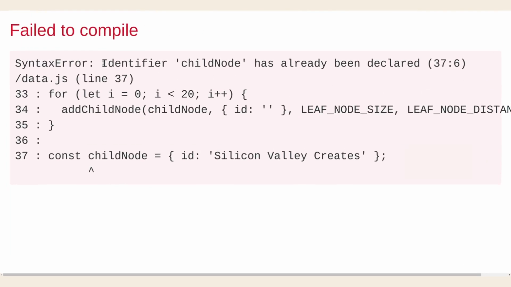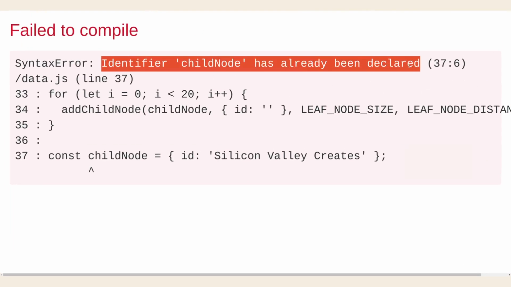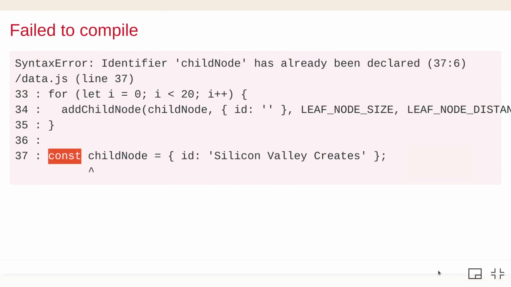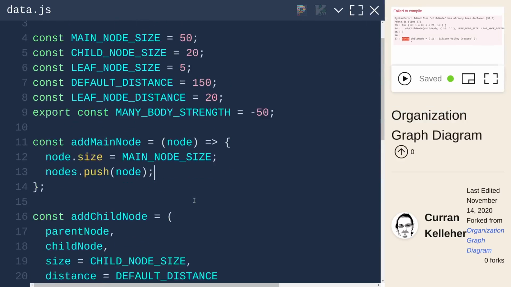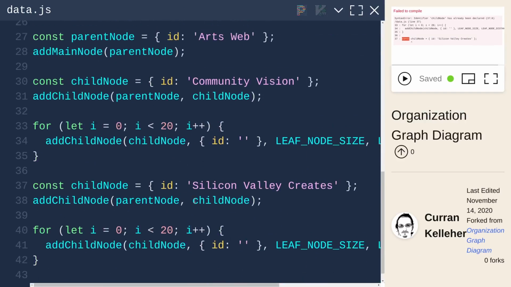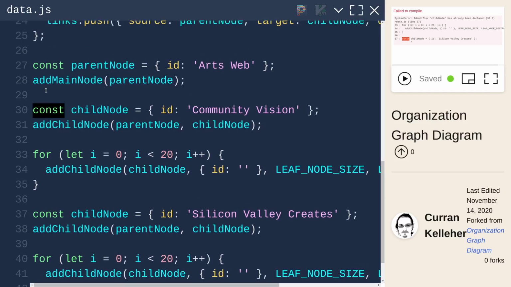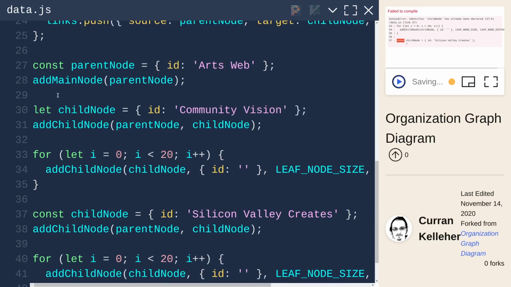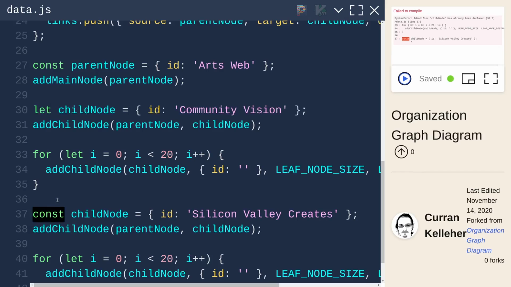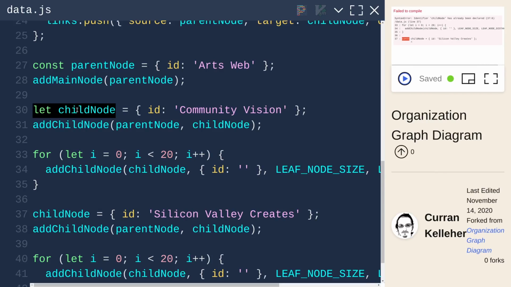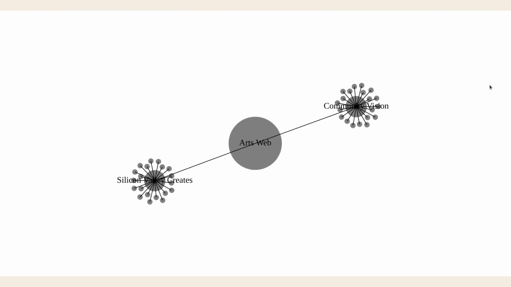Ooh! Child node has already been declared. Yeah, that's the thing about const. If you use const, you're not allowed to reassign. So we can make that not break by using let instead. And then down here, we don't need to use let again, because here it's defined, it's assigned, and then here it's assigned. It's reassigned, and that's what let lets you do. Okay, this is working. Hooray!